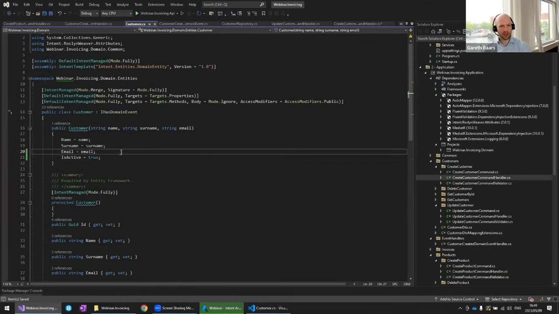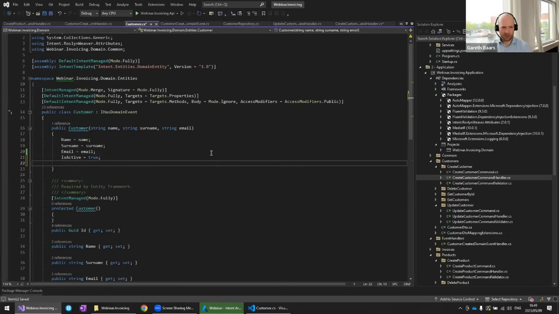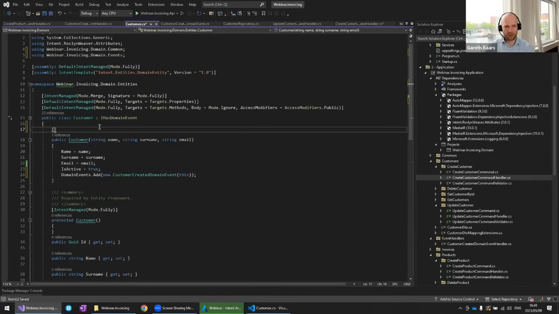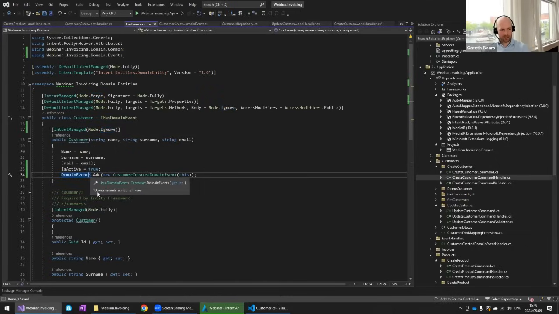Oh, I see that we forgot to ignore this. All right, so the domain event would go in here, add new domain event. Should have paid attention to my software factory there. And I can just set this over to intent managed mode, and I'll just put it into merge mode for now. Or let's just put it into ignore. There we go. So that's just so that it doesn't delete that code again for us.